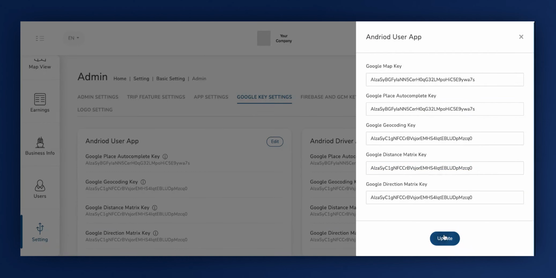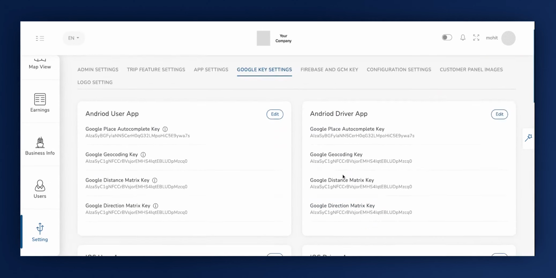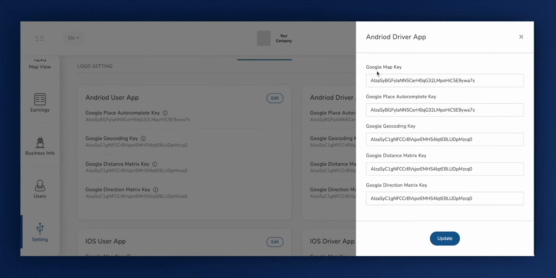Verify the old key, then click on the Update button. This key is used in the user app. It is similar for the driver app. You can add the Google Map key, Google Place Autocomplete key, Google geocoding key, Google distance metrics, and Google direction.